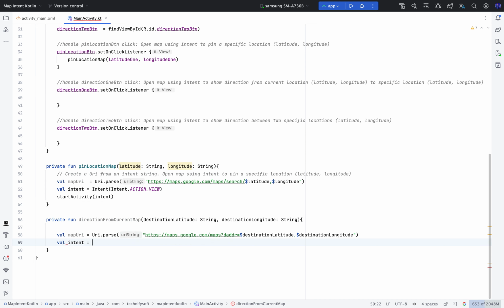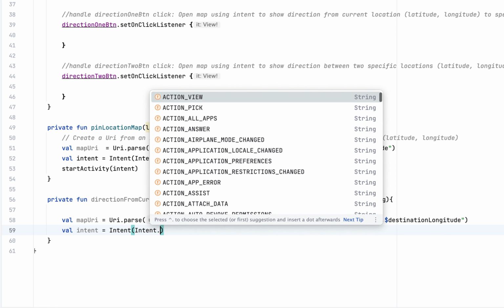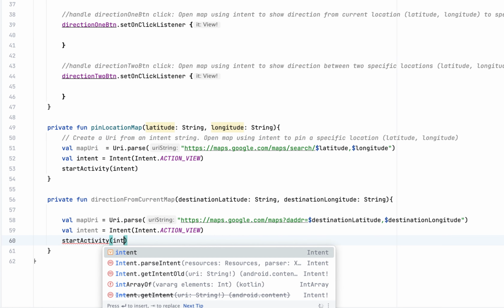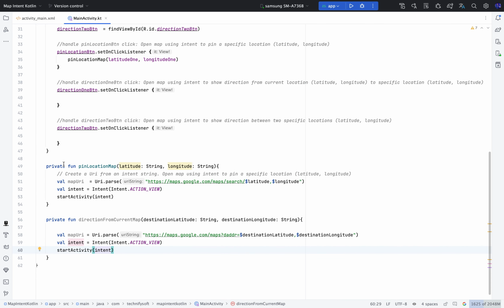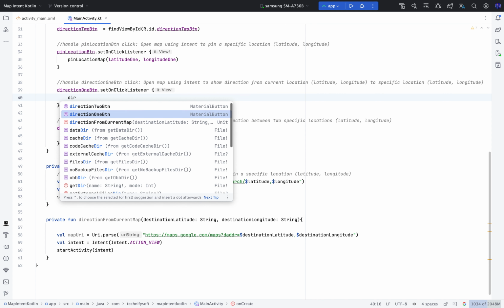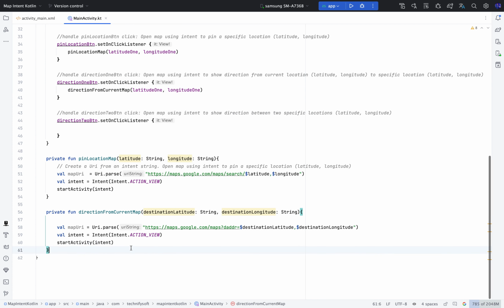Now we are creating an intent. Intent and pass the parameter, which is Intent.ACTION_VIEW. Start activity with the intent we have just created. Now we need to call this function inside the onClickListener of the direction 1 button. Pass the latitude and longitude as parameters.